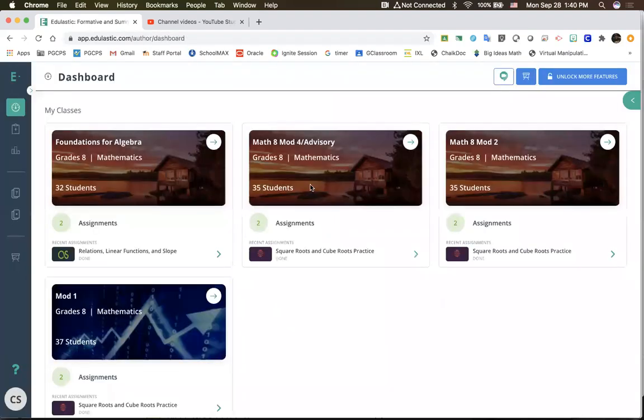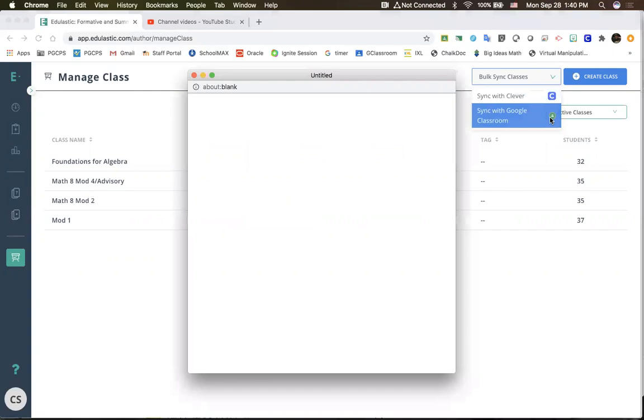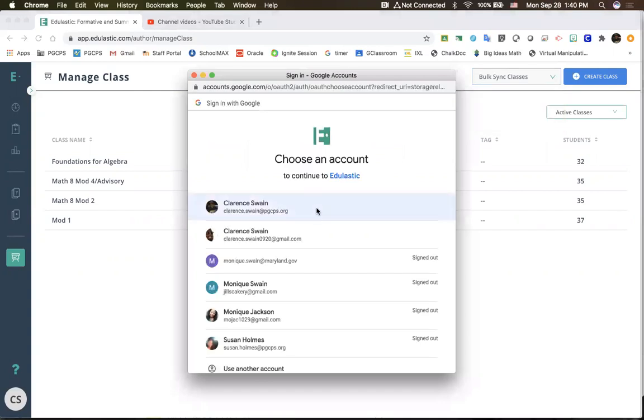All right. So now, as you can see, this is my dashboard. I have 4 classes already set up. That's that first thing you want to do. When you get a dashboard, I'm pretty sure it says manage classes before anything. So what I do is, as you can see, it says bulk sync, and you would just choose to sign in with Google. It'll ask you to log in.